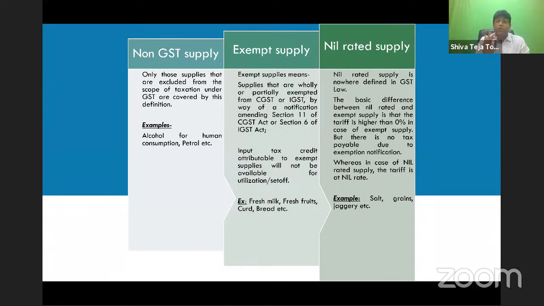But nil rated are those where the rate of tax is only 0%. Exempted, the rate is not 0. The rate could be 5, 12, 18, whatever could be the rate. But it is presently exempt because of notification. That point you have to understand there. Next, moving forward.